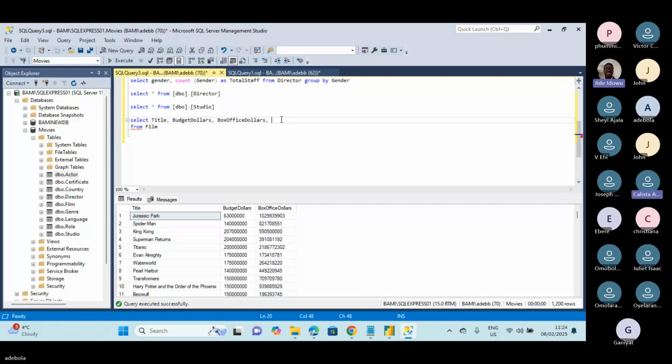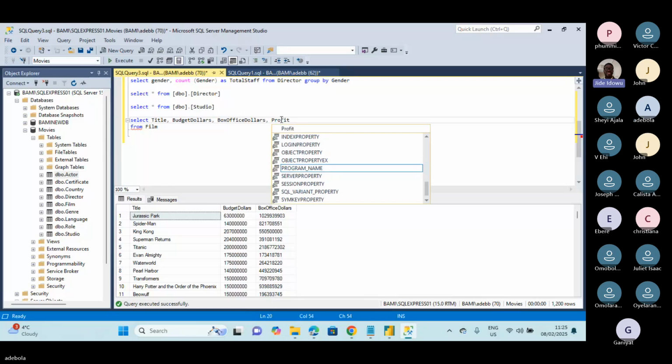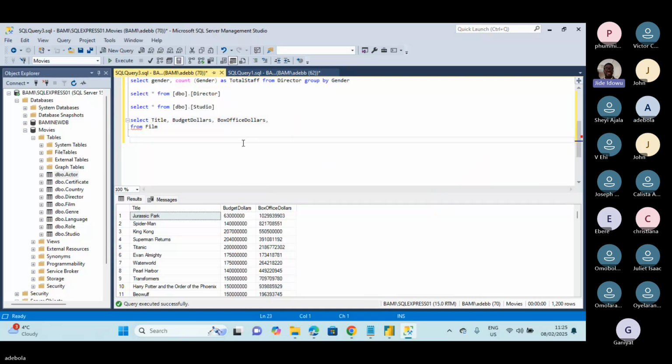It should be sum, in brackets, budget dollar minus box office dollar. I like that, but let's write the expression first. No, don't write the sum. Don't say profit. There is no profit, it's not existing yet. After this comma, remove where from the statement. Don't say sum. Just mention the two columns you mentioned first.